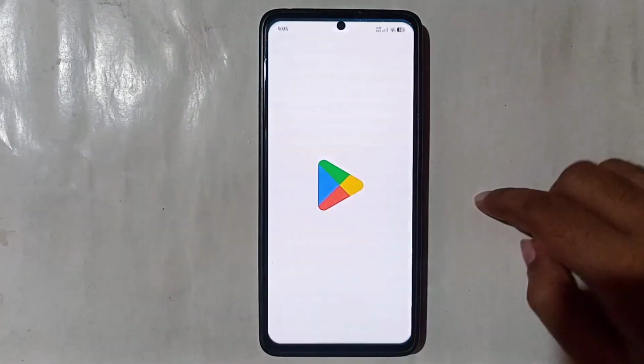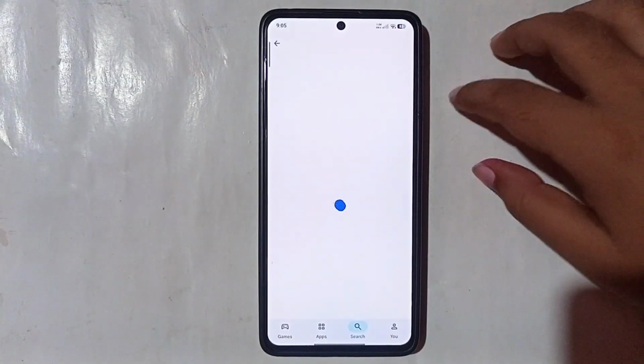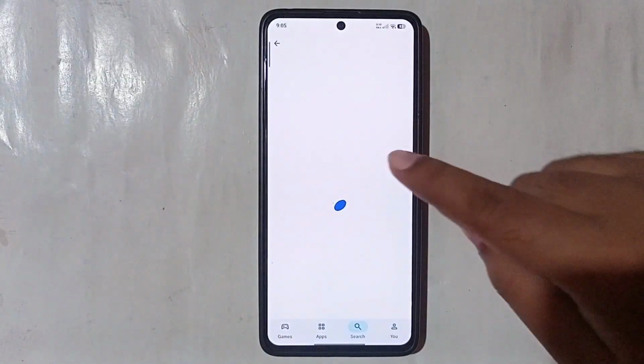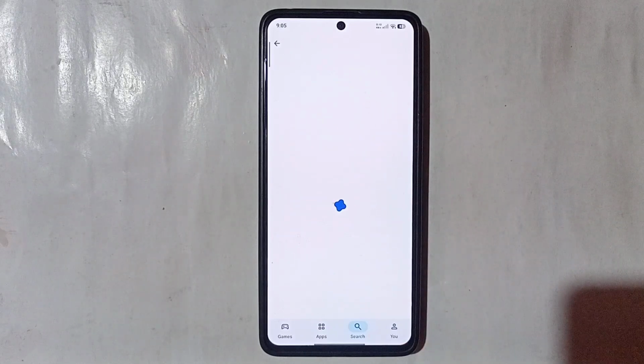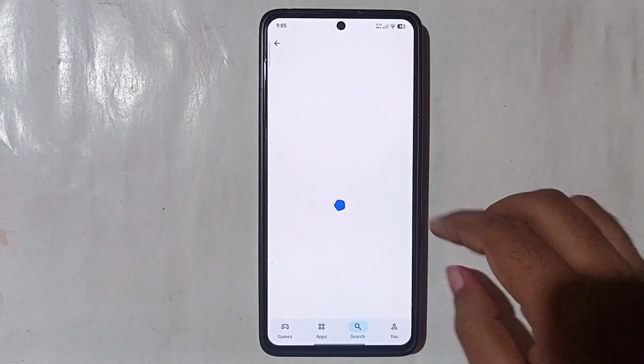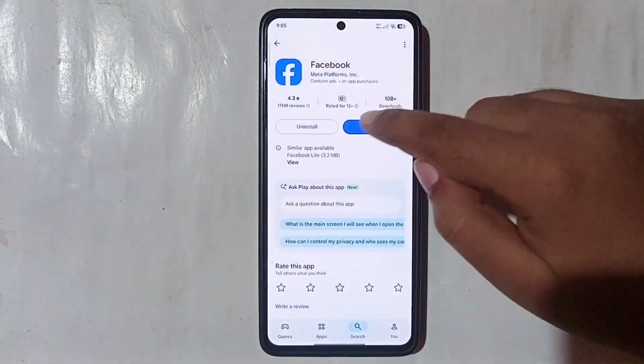First of all, go to Play Store and search here Facebook app. Update your Facebook app to the latest version in your Play Store or App Store. Then open your Facebook app.